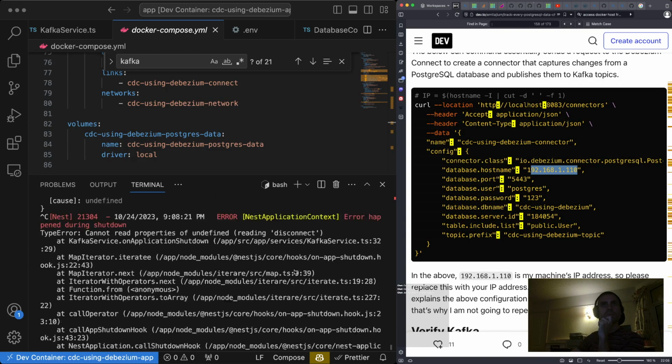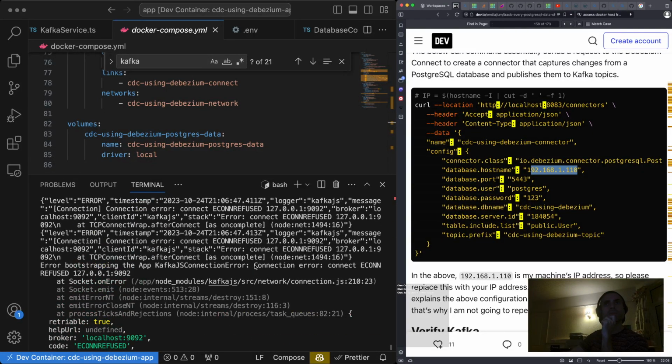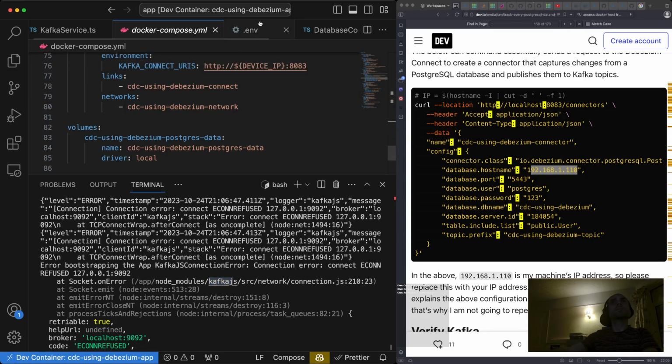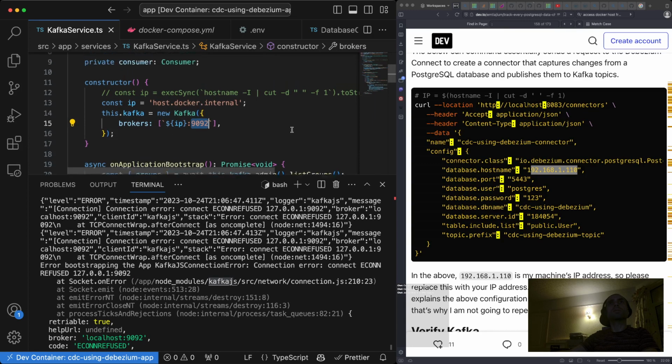I don't know. I'm not sure. But where is this error coming from? It's coming from KafkaJS. For some reason KafkaJS thinks it needs to connect to localhost, but it doesn't.